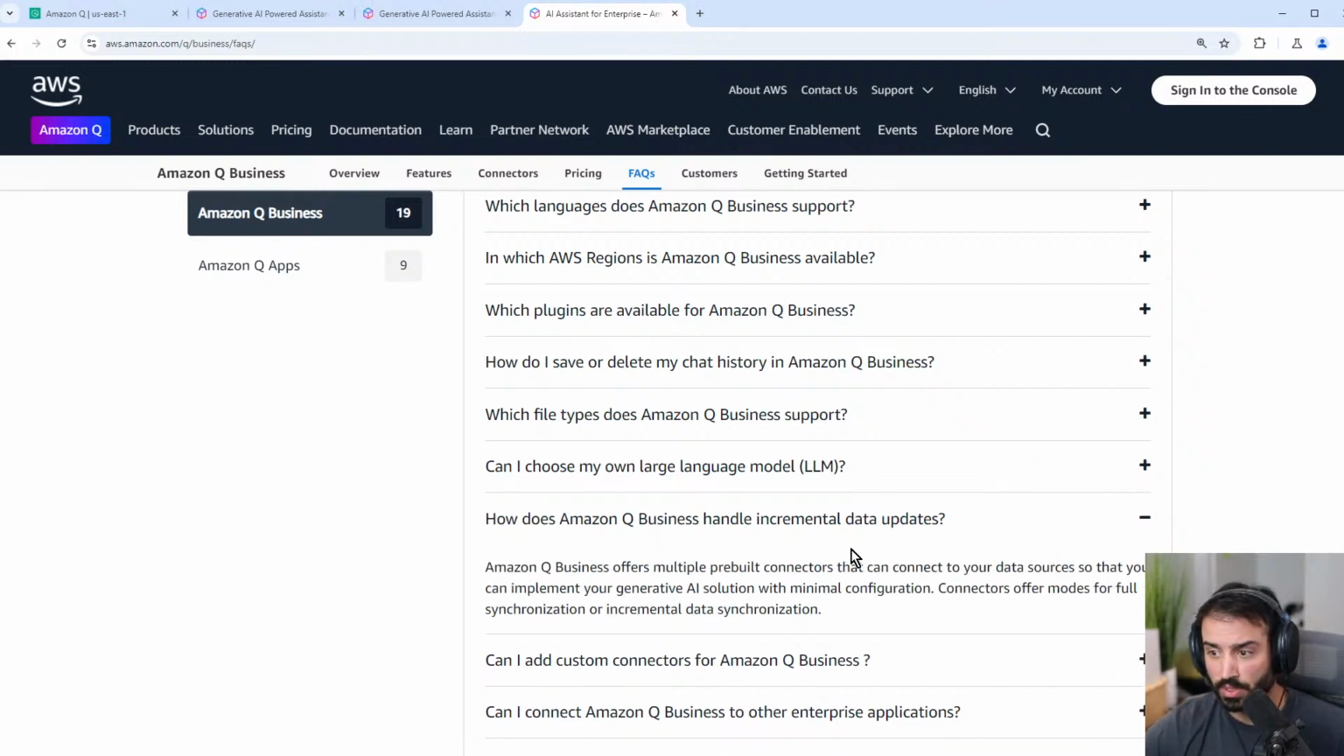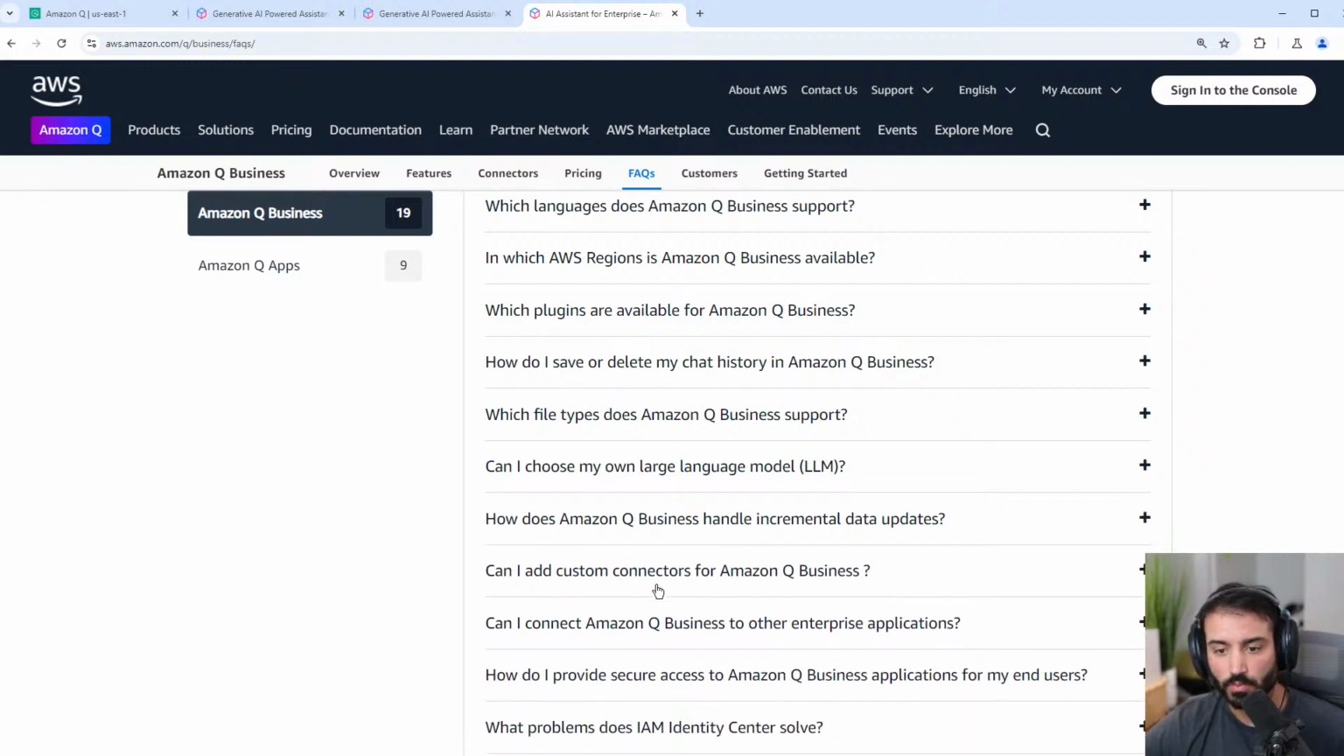How does Q Business handle data updates? Oh, here. This was what I was wondering. Amazon Q Business offers multiple pre-built connectors that can connect to your data sources so that you can implement your generative AI solution with minimal configuration. Connectors offer modes for full synchronization or incremental data synchronization. Cool. So you can do a full sync, I guess when you first set it up, or incremental whenever there are corresponding updates. That's kind of neat, so it can stay up to date with what's going on in the company.